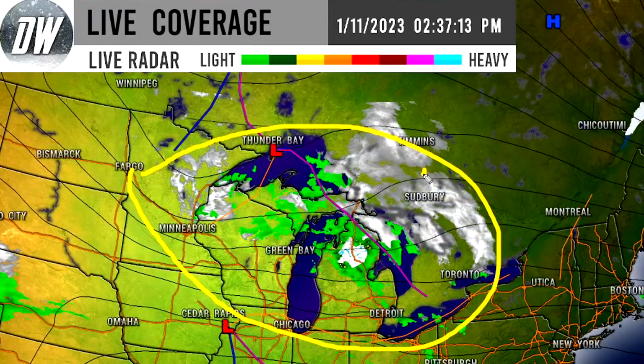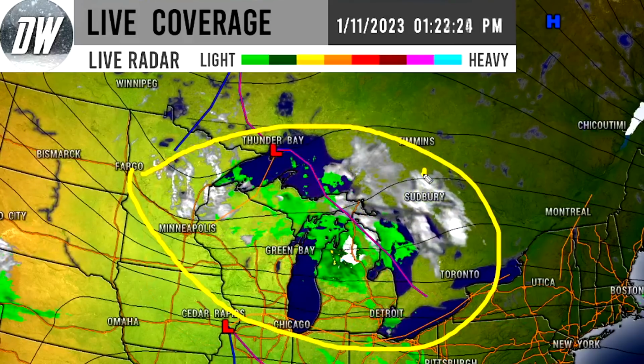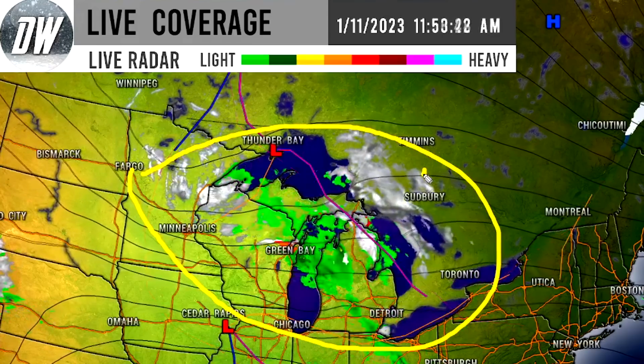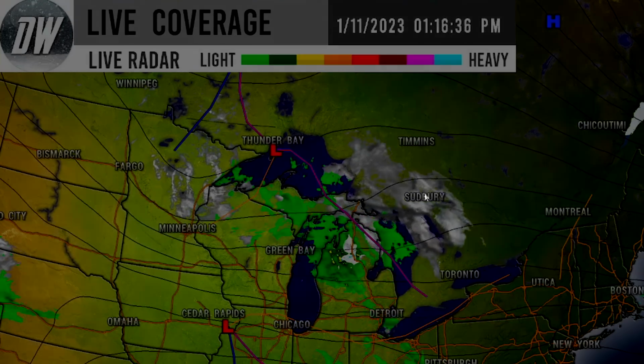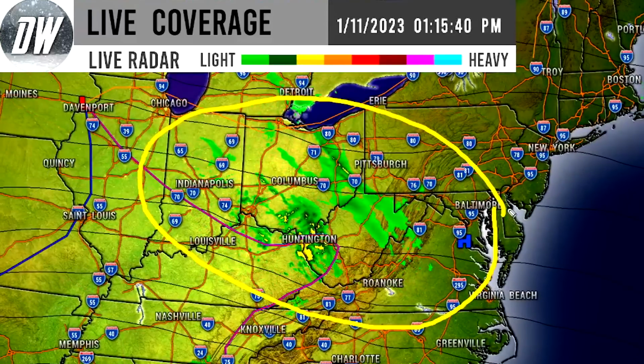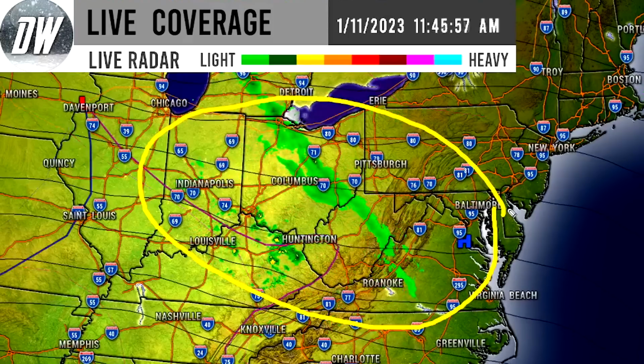Now, as we work our way a little further eastward towards the Great Lakes, we can see this storm system moving through, and this is kind of a mixed bag. We do have some snowfall for Wisconsin and Minnesota as well, and then it becomes more rainfall for Michigan, both in the lower and upper peninsulas. Now, as we work our way through the Ohio Valley and into the Mid-Atlantic, there is a passing rain shower or two with this warm front.